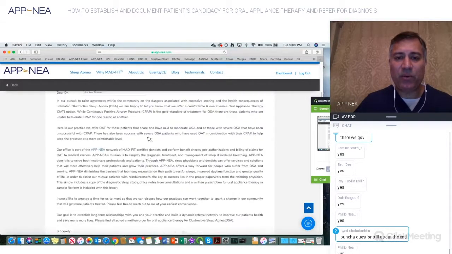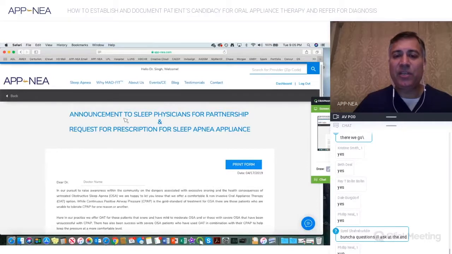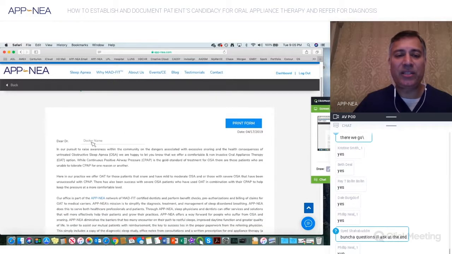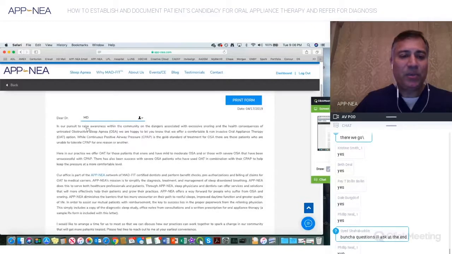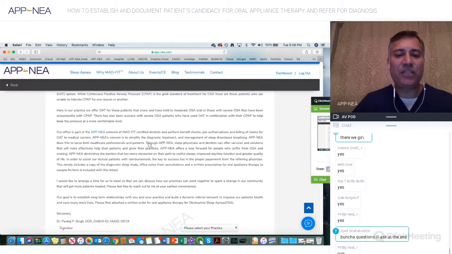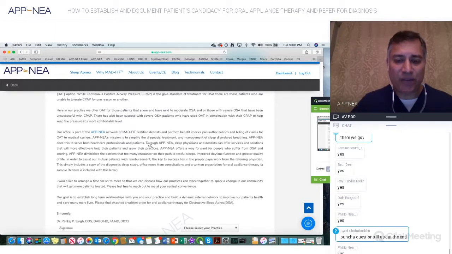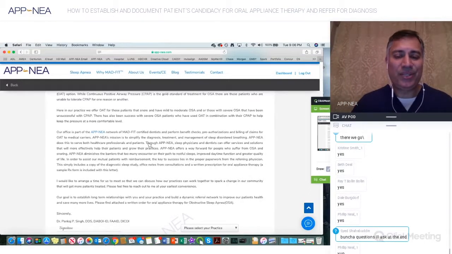and especially this form is quite remarkable because it's an announcement to sleep physicians for partnership and request for prescription for oral appliance. So this is a form that you can actually just type in the doctor's name, Dr. MD, and when you print this form, you can read this, I'm not going to waste time reading it, but it's literally telling the physician that you have credentials. You went through an actual course to get certified to treat this process. You're not just a regular dentist who thinks that taking a bunch of impressions and an arbitrary bite and having a lab do everything in terms of fabricating the appliance is the way to treat a patient.